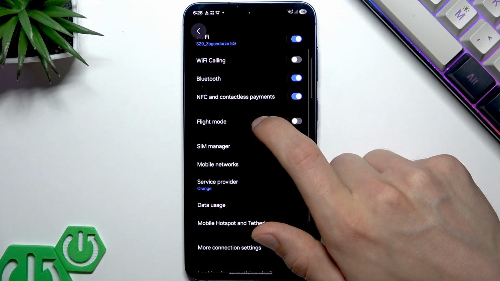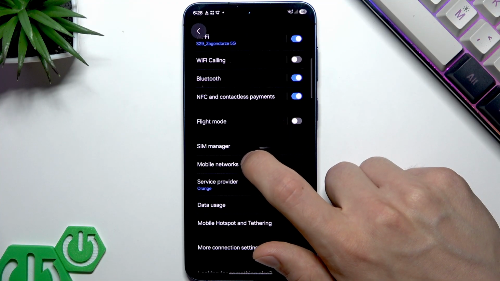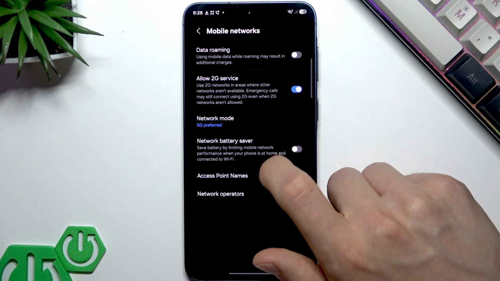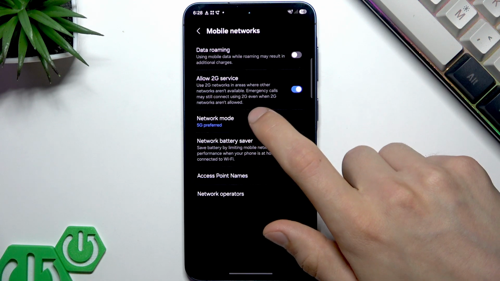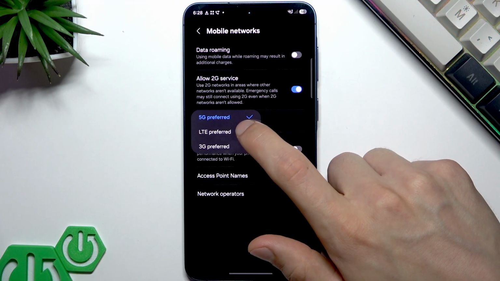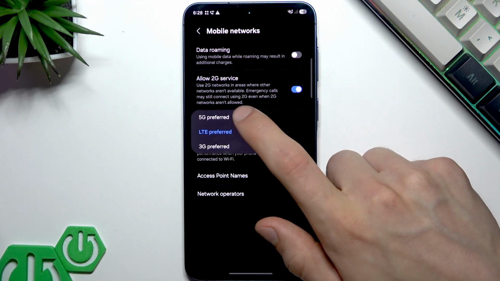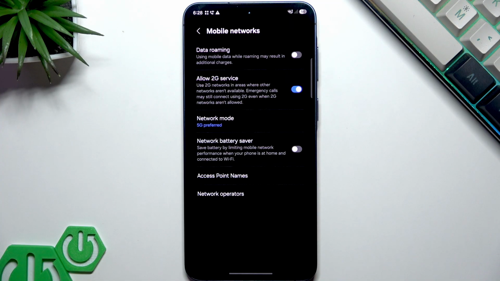Now here we're gonna have to go to mobile networks, and in network mode make sure to select 5G preferred. So if you had a 5G issue, your device didn't use 5G, make sure to select 5G in here.